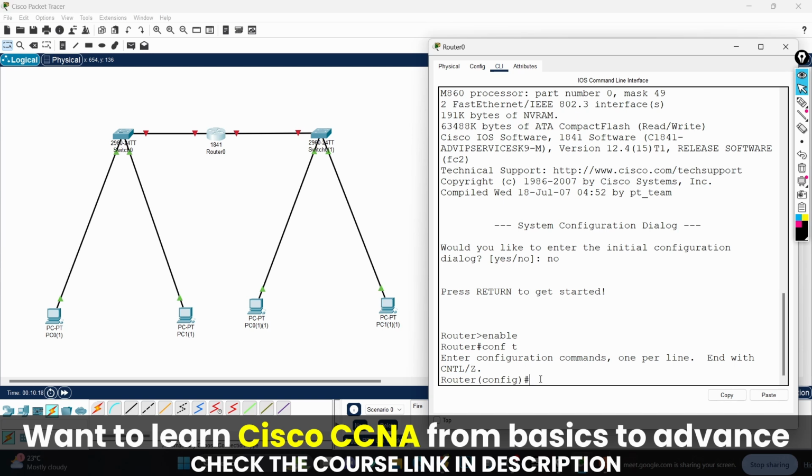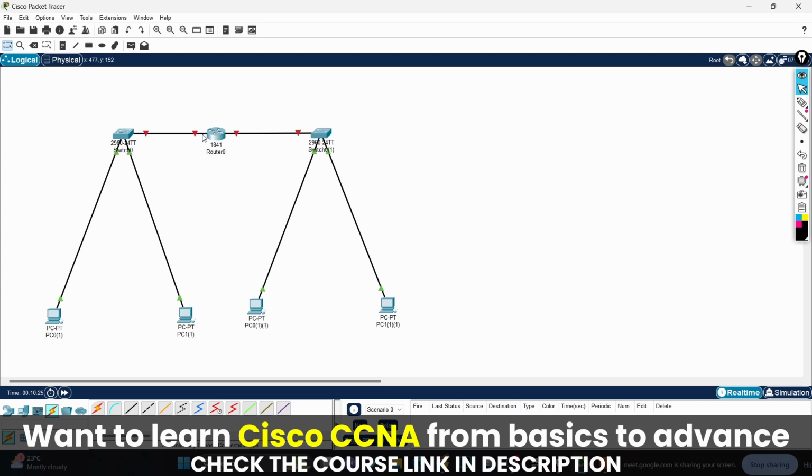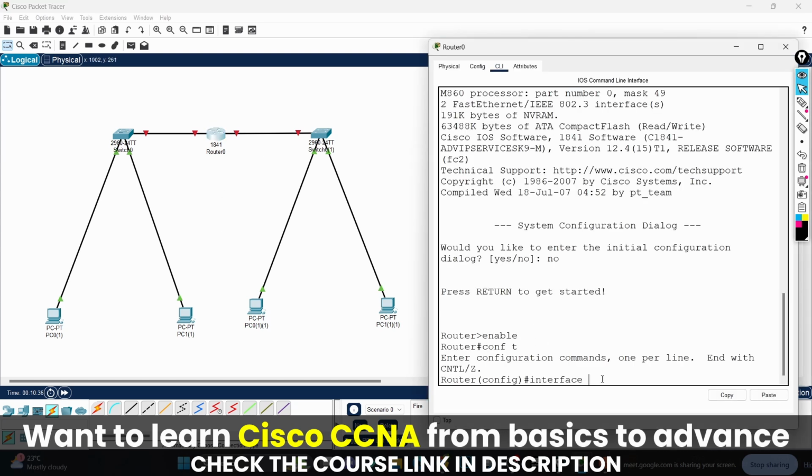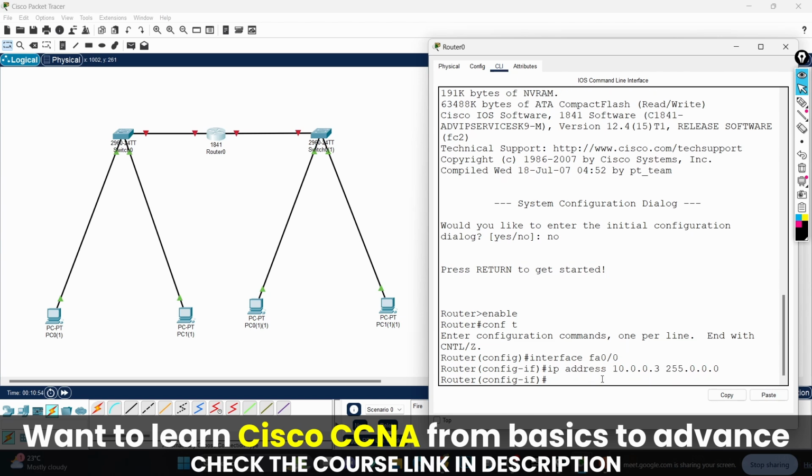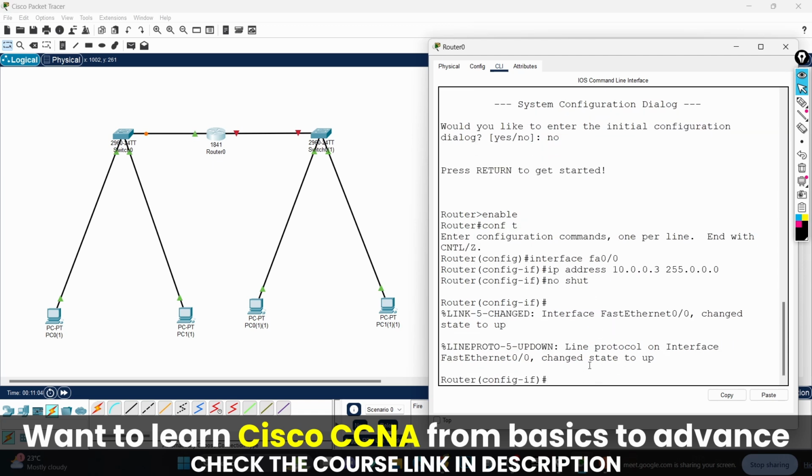So first of all, we have to select the interface. Command is interface space, choose the port. This port number is what? See, it says FA0/0, and this port number is FA0/1. Interface FA0/0, hit enter. Add the IP address 10.0.0.3 space 255.0.0.0, hit enter. Now run the command no shut. By default, the port is off. To enable it, you have to run the command no shut, hit enter. As you can see, once you have run the command, it says changed state to up. Now the link turned from red to green.